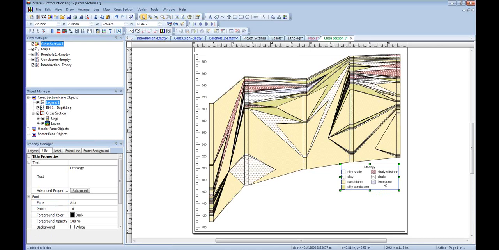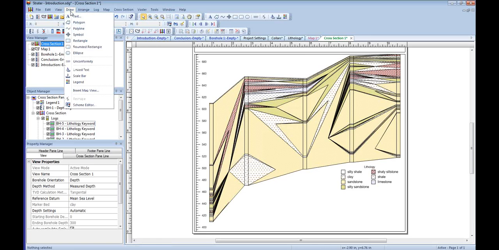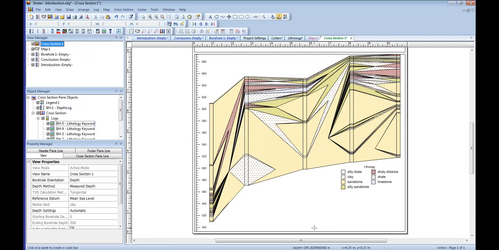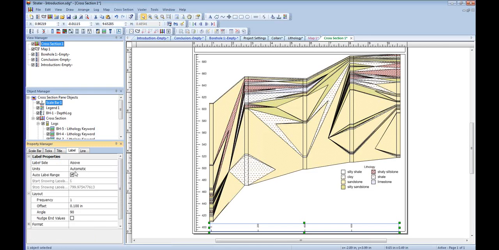So let's go ahead and add a horizontal scale bar at the bottom of our cross-section. So you can go up to Draw, Scale Bar, and I'm going to click at the bottom of the cross-section pane and hit Escape. Now if I click on the scale bar, I can change the properties. So I'm going to set the type to cross-section, and I'm going to go to the Label tab, and under Layout, I'm going to change the angle to 0 so that the labels are rotated. And I'm going to scoot that up a little. And so now my horizontal scale bar has been created.